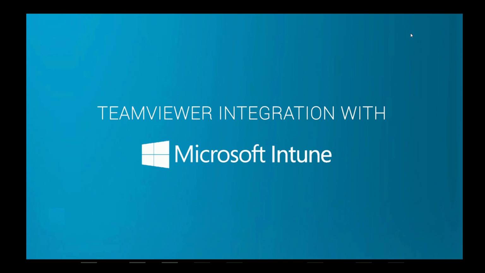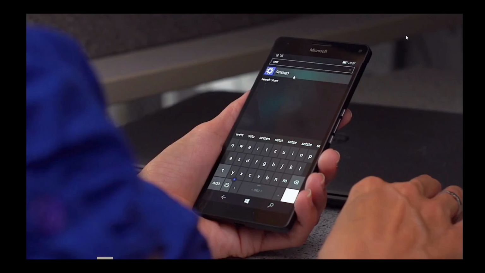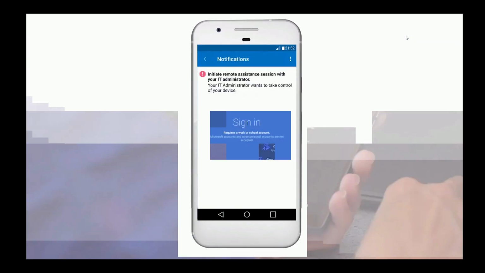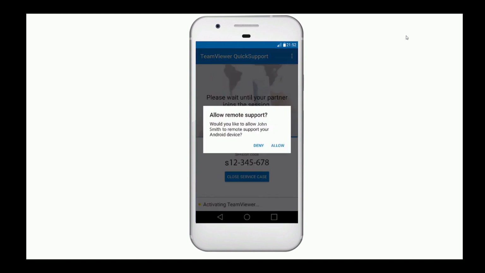Now you can use TeamViewer in Microsoft Intune to connect to your PC, your MacBook Pro, your Android, or your iPhone. So it kind of supports all the devices.